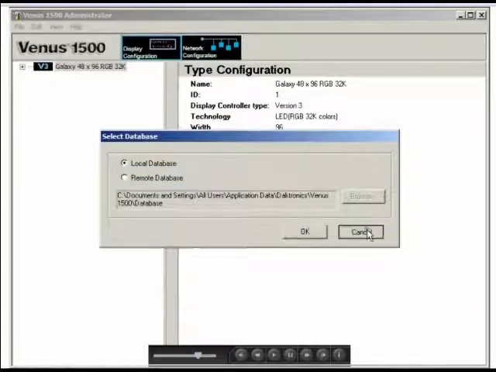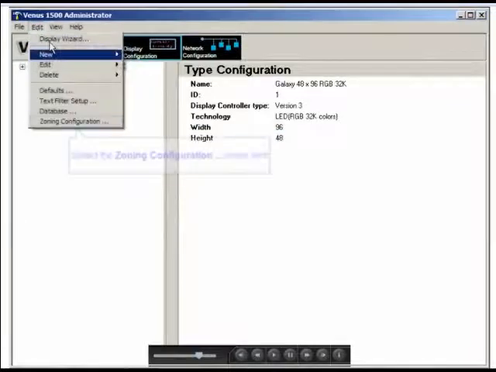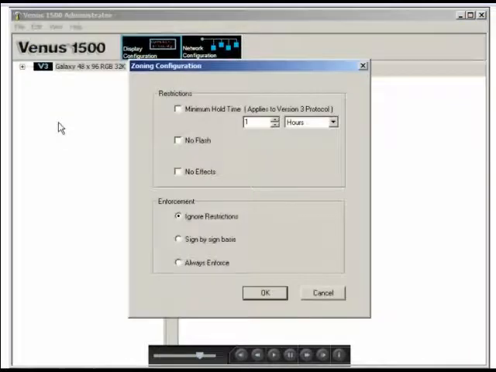In addition, in the Edit menu, the Zoning Configuration option opens the window where we can set up restrictions to the display. For example, some areas have restrictions against a minimum hold time that a message can be played out to the display. Some may have restrictions as to no flashing text on the display, and some others may not allow the use of effects or transitions on the display.